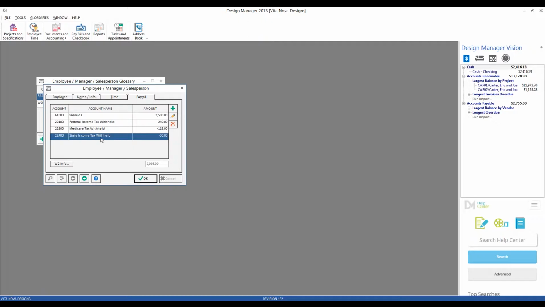A handy checks and balances here is I can only add accounts that are designated as payroll accounts. Remember, we saw on our account glossary that there's a payroll option on the account itself. Design Manager prevents us from adding any accounts that are not set to that payroll designation. Let's go ahead and see how that happens.